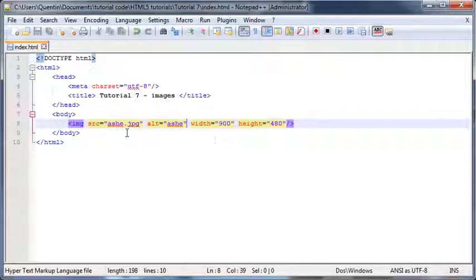Okay, but the main reason these attributes are here is to set aside space for the image. So even if Firefox or something could not find this image and it had to show this alt attribute, Ash, it would still set aside 900 pixels by 480 pixels of space for that image, so your website wouldn't look funny when someone came to your website to look at it. Actually nothing would look out of place because of the missing image. Okay, so that's why we have the width and the height attributes.